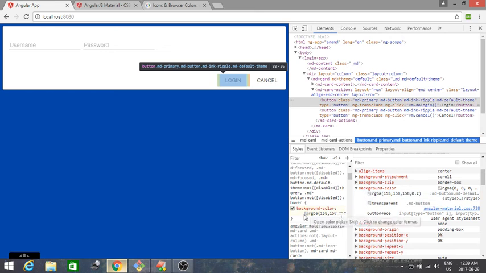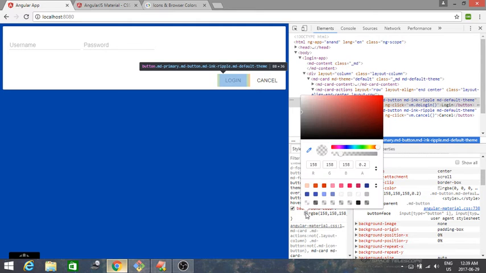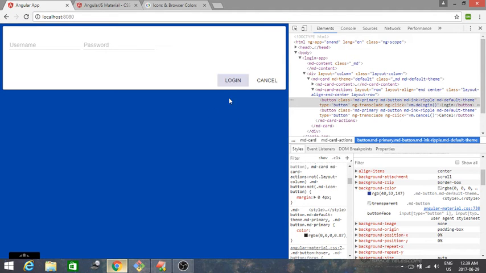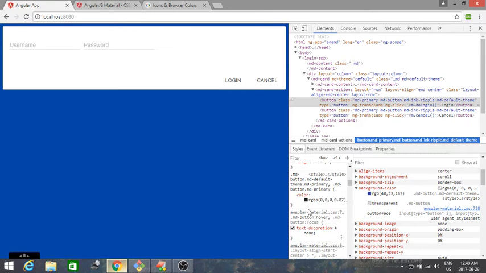Or background color, so let me choose this one. So you can see the button color when you hover on it, it's changing. So likewise you can modify using this developer tool, and then you can copy the CSS and then paste it over there. But I don't want to have those stuff on a hover. I want to have a background color itself. Let's try that one.